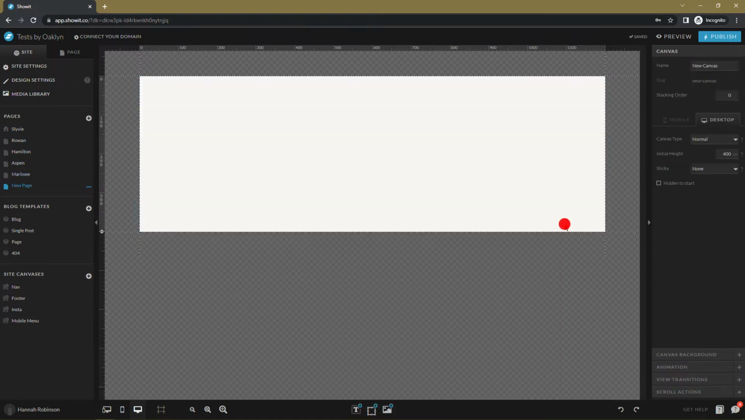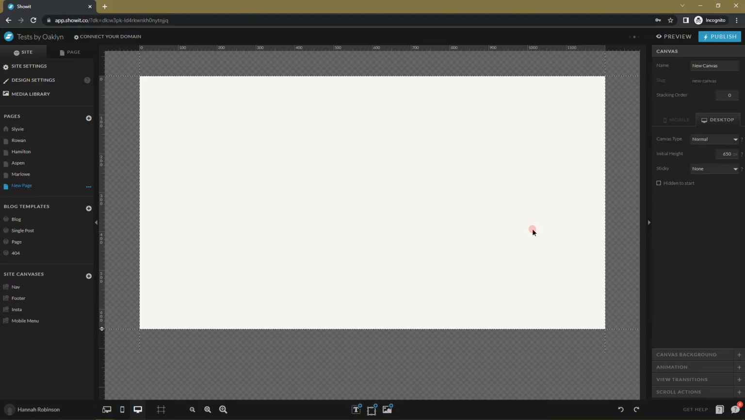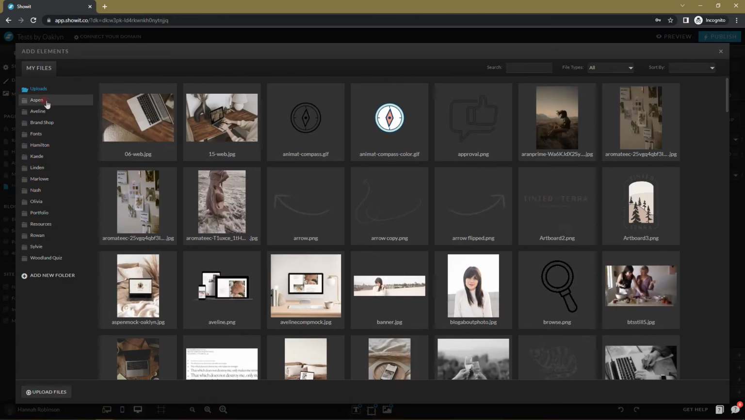So I'm going to add a blank page, and I'm going to just do the basic 650 initial height. You're going to want the canvas to be window height, I'm assuming, if you're going to want everything to fill up the entire screen of whatever the person's on. And that's a good start. So then we're going to want to add the images that we want on our screen.